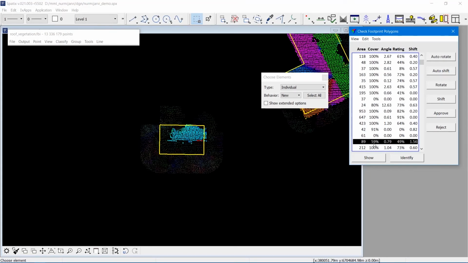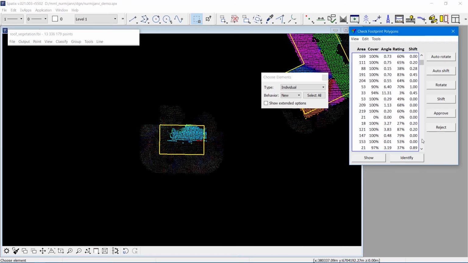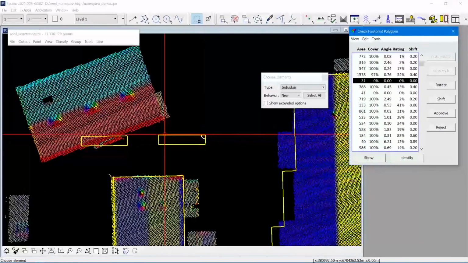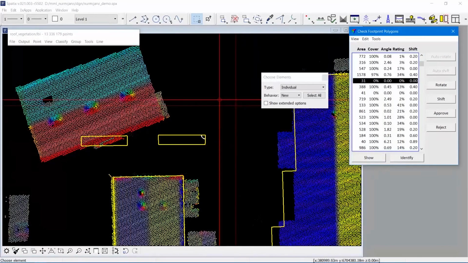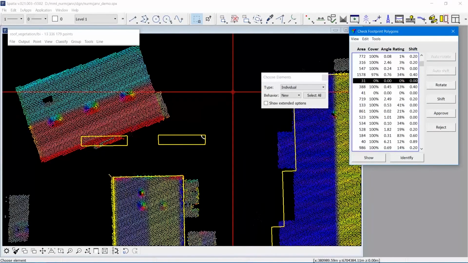Also, a building with this 50% type is questionable if we'll get a good vector model from it. 61% here. The footprint is not really matching the building. Here we have 0 and 0, so quite clearly I should not use these footprint polygons for doing 3D vector models.